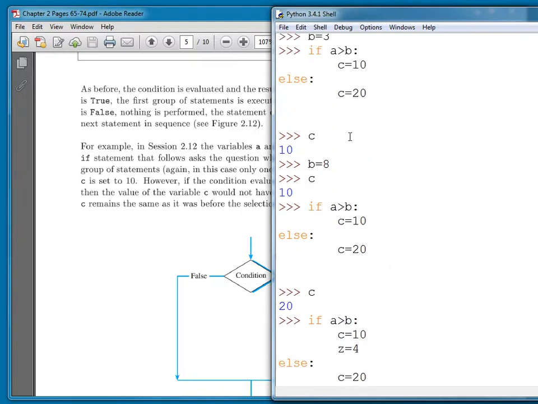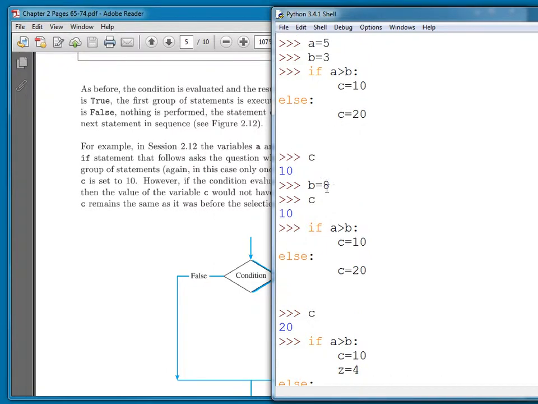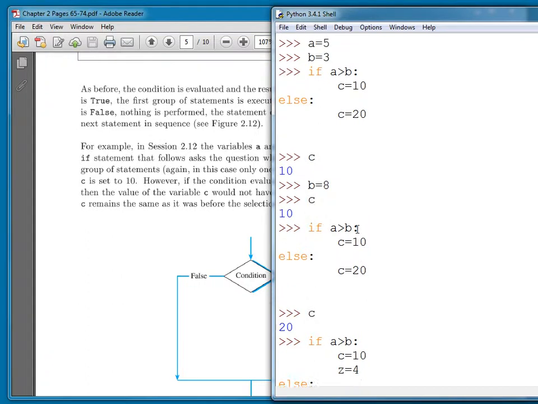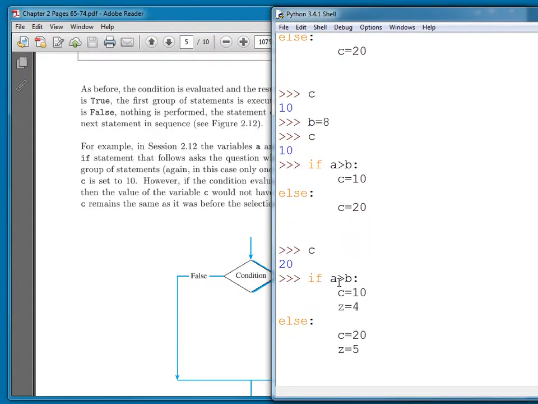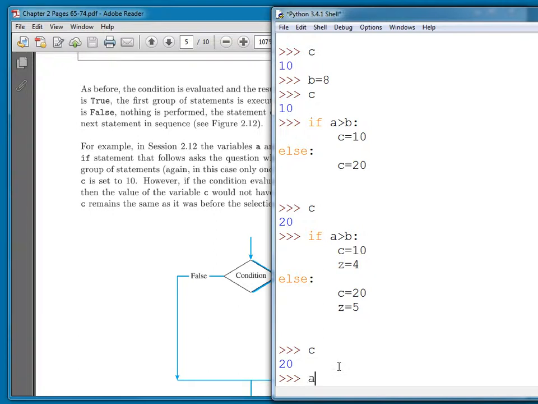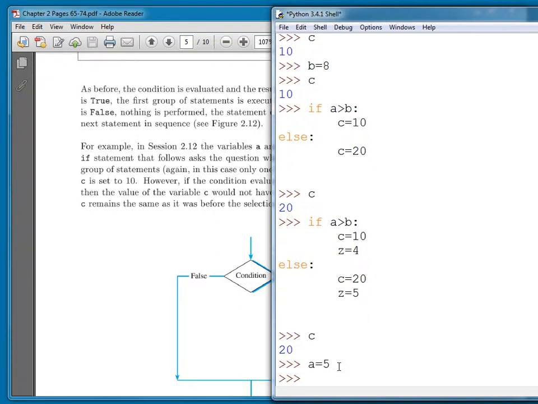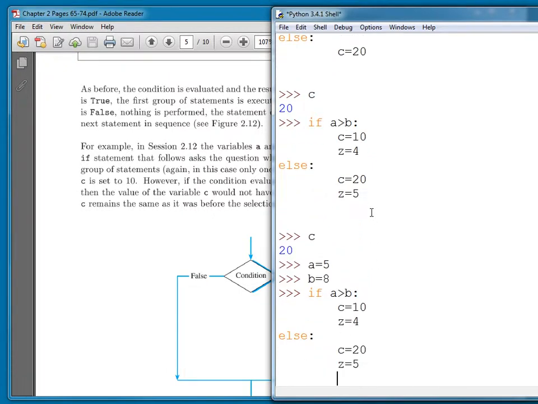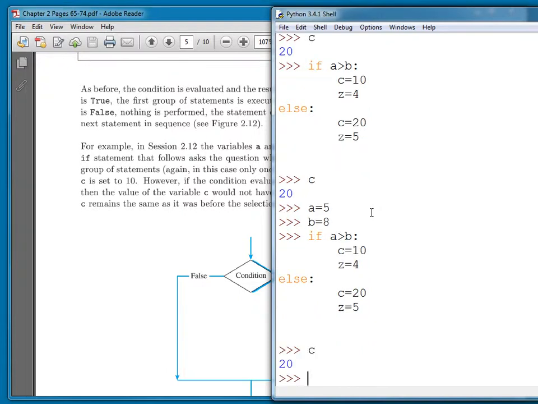I'm sorry, A is 5 and B is 8. I'm so confused now. Actually, let me put them both back in here. A equals 5. B equals 8. Let's put this statement back in here. Alright, so now let's run it.